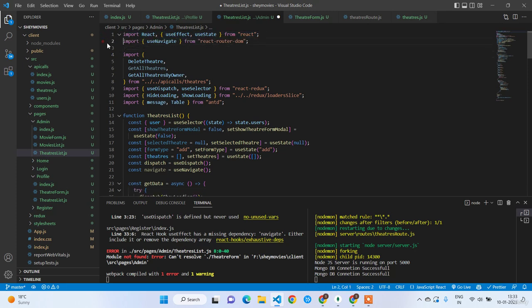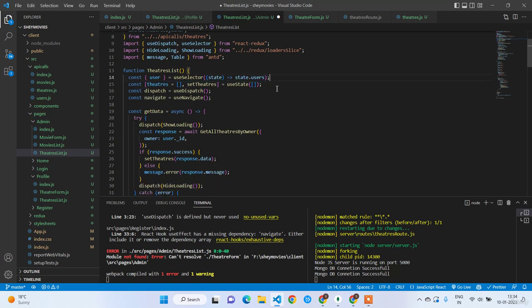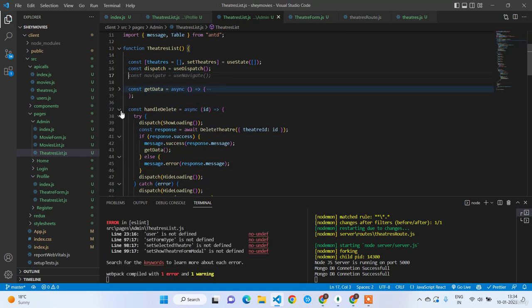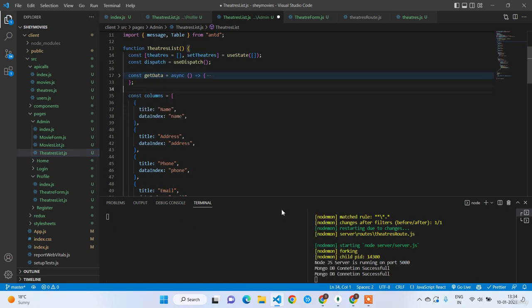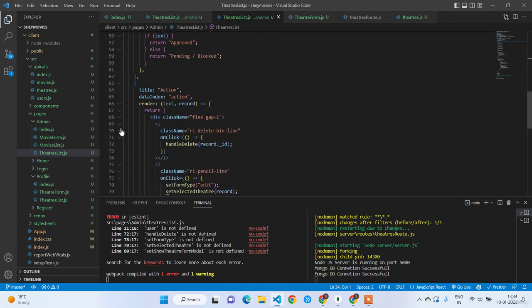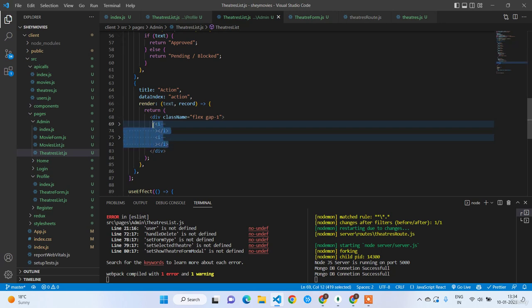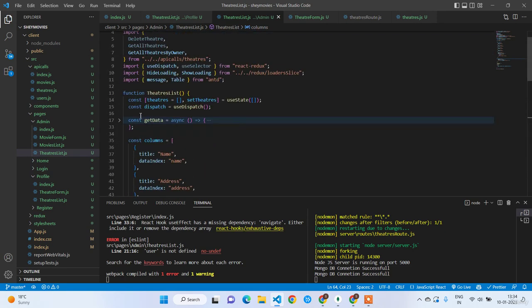While making these copy and paste changes, be careful. All these things are not required. Even the user is not required. User and navigate are not needed; we only require get data and columns. Handle delete is not needed, since admin cannot delete, only reject the status. Now come to the actions. Get rid of all the existing content, get rid of everything. Only user is not defined now, so let's see what the user is and where we are using it.